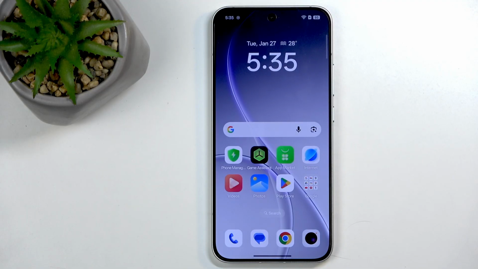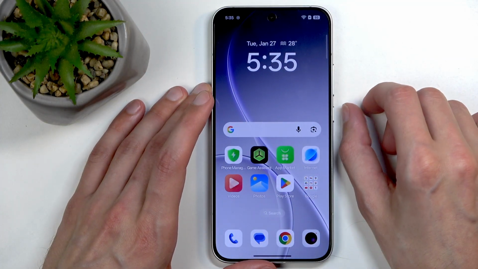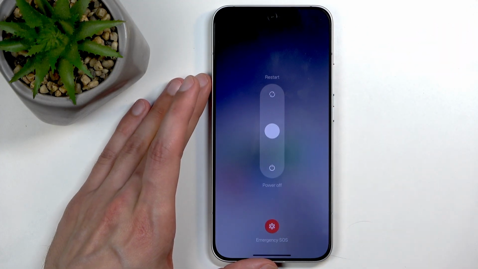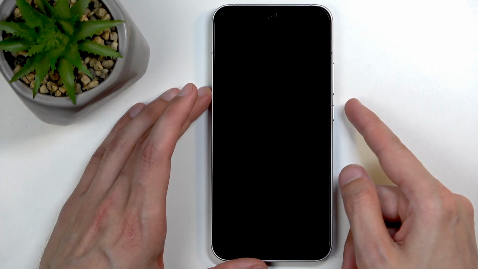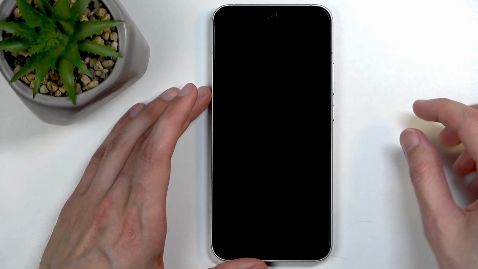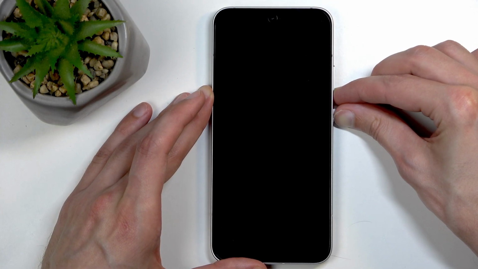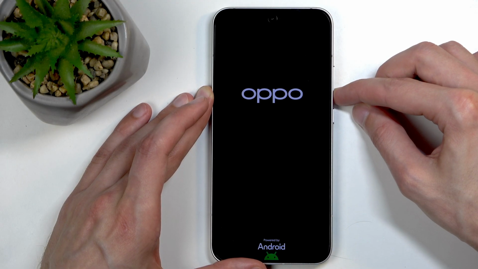To get started, you will want to turn off your device, which you can do by pressing the power button and volume up at the same time, like so, and then swipe down to turn off your device. Give it a moment, there will be a vibration that indicates that the phone has turned off, and when you feel it, you can then hold power button and volume down at the same time. And when you see the OPPO logo, let go of the power button, but keep holding volume down.